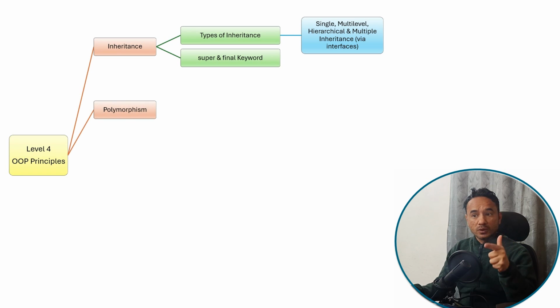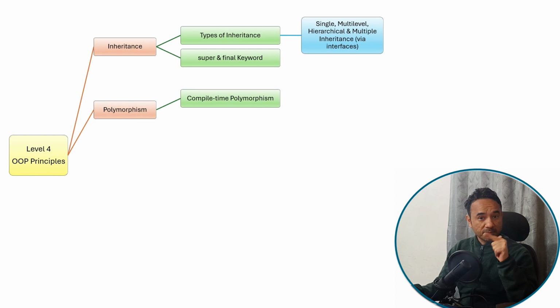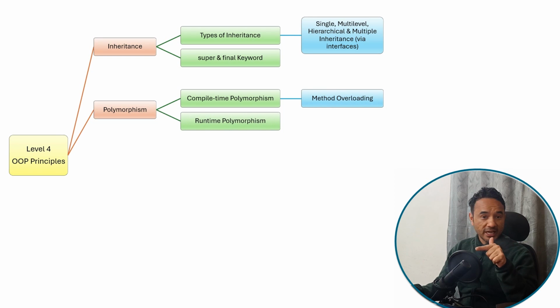Next principle is polymorphism. Here, explore the compile time polymorphism through method overloading and the runtime polymorphism via method overriding. Okay.